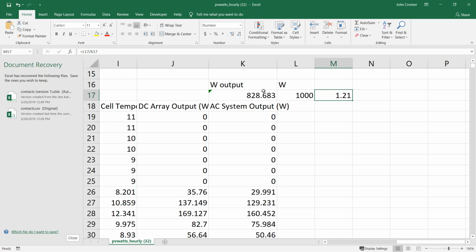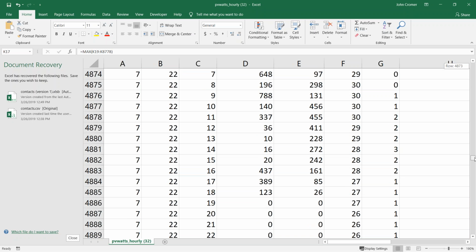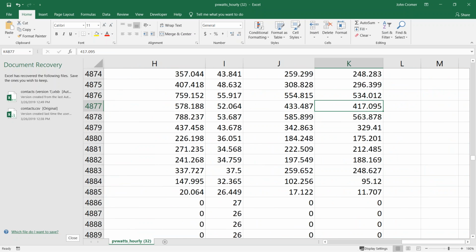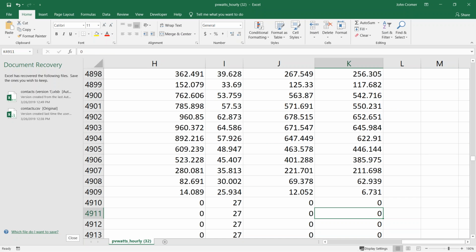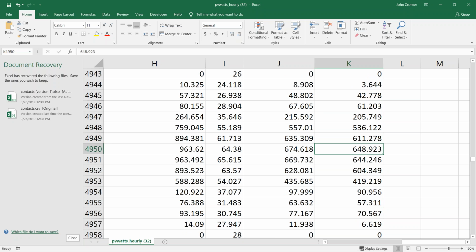Because I'm in the summertime, let's scroll down to July, the summertime. I look at my system output. In the middle of the day, I'm getting up to 560 watts out of 1,000. The next day, 650 watts out of 1,000. The next day, 600 watts out of 1,000. The next day, 650 watts out of 1,000. If I put an 800 watt inverter on this system, I'm not getting up to my peak capacity.